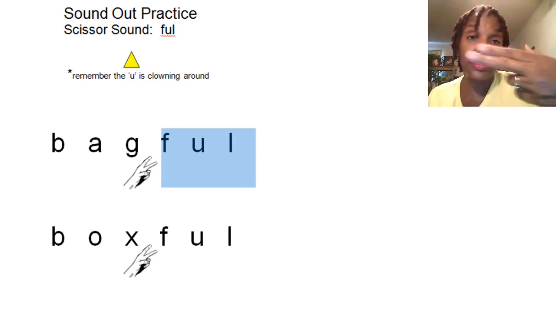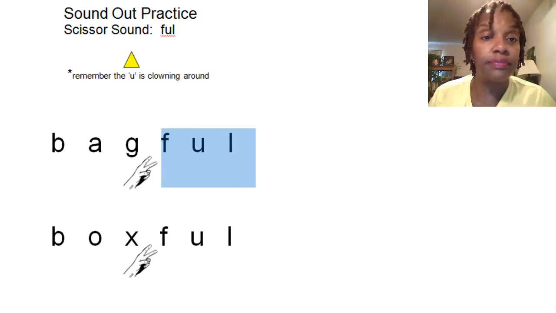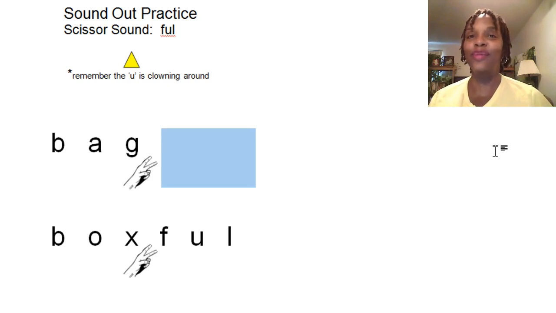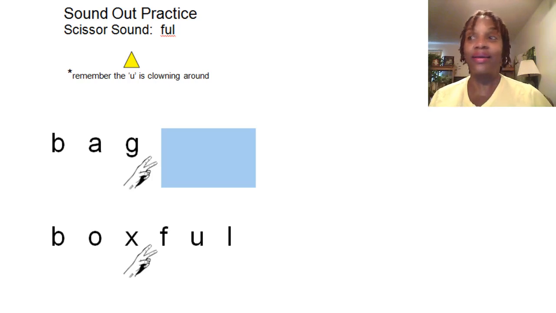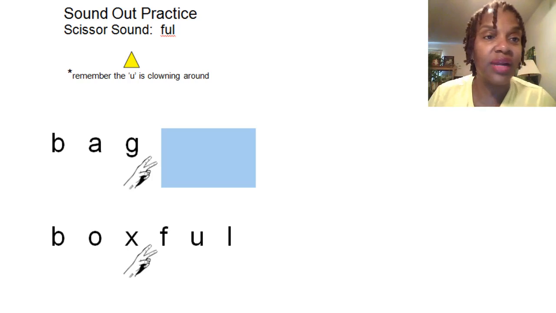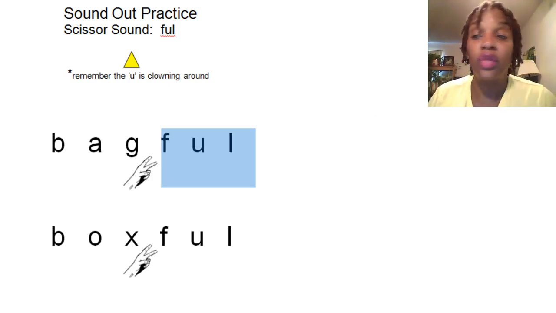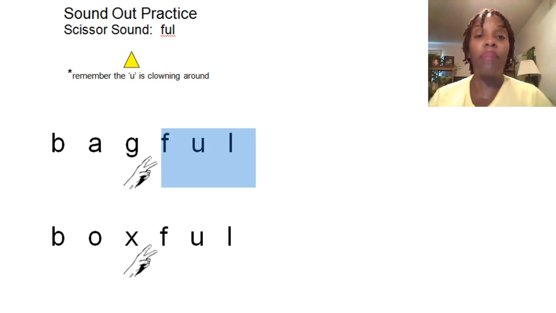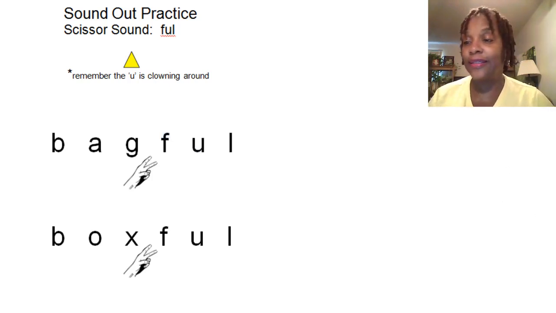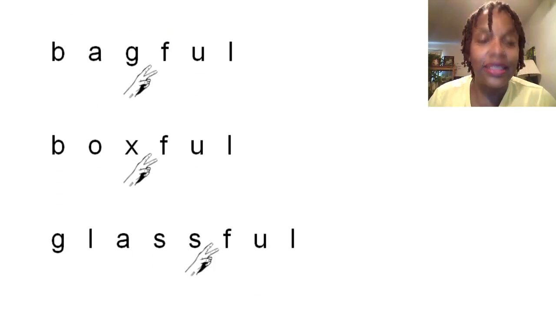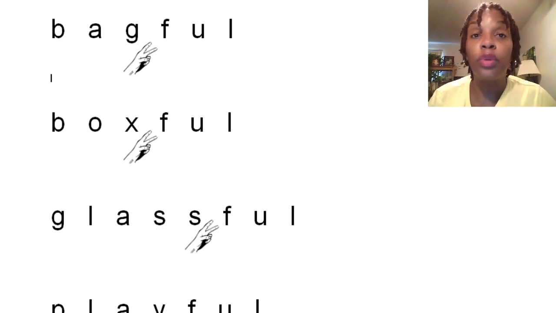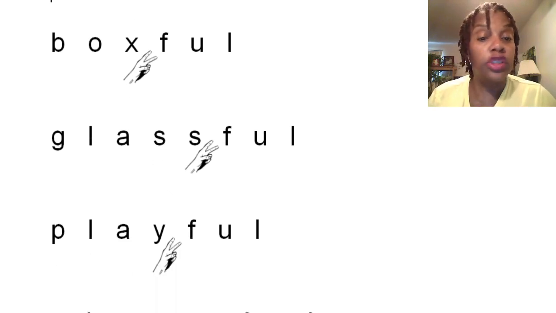So we're going to snip off that scissor sound. What's left? Look at that little bitty word that's left. Bag. Anybody can sound out bag, right? A bag is like a paper sack, right, that contains things, right? Let's add that scissor sound back to it. Bag full, bag full. If you have a bag full of something, that means you got a whole bag full of apples or something like that. All right. So again, this is going to be a part of your homework, and you're just going to show your stuff and show what you know.